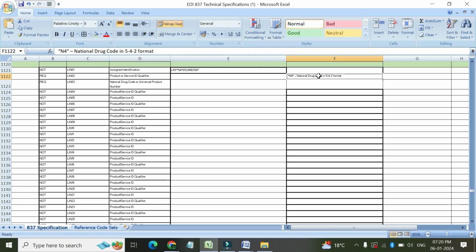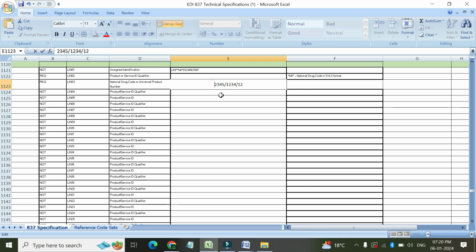And NDC is always in 5-4-2 format. So for example, if you see it on the packet, it will be like 12345 dash 1234 dash 12. Okay, it will be like this. Now, I just want to clarify something, because I have come across this situation a lot of times. So sometimes the drug code is like this on the packet, 2345 1234 12, but remember the format is always 5-4-2.